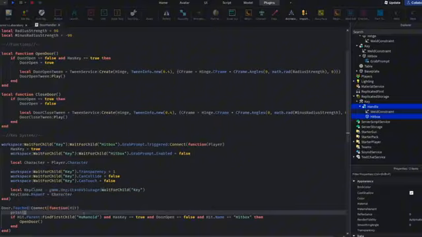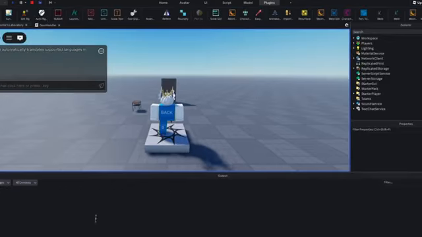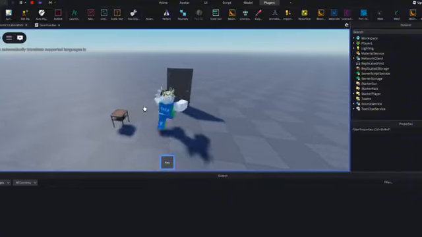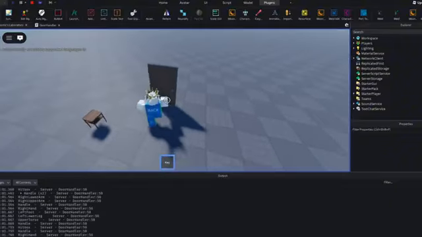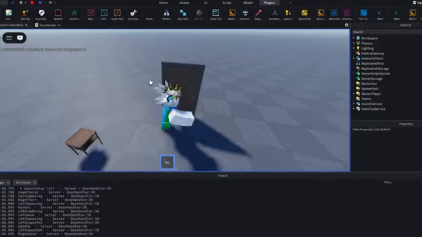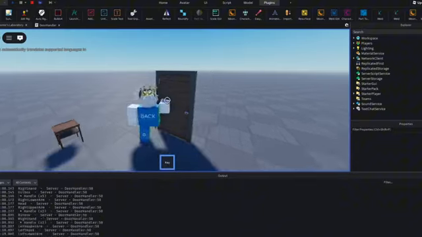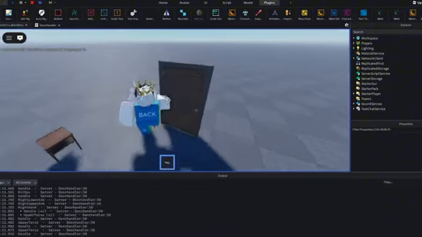Let's do print hit dot name. I'm so confused right now. What is it even touching, bro? Oh, okay. Yeah, it sometimes touches. It never gets to touch the door though.